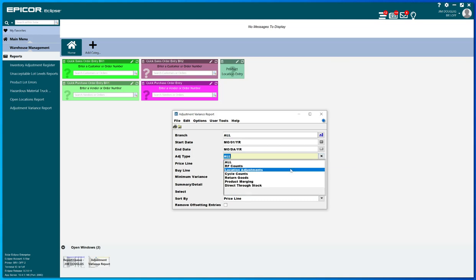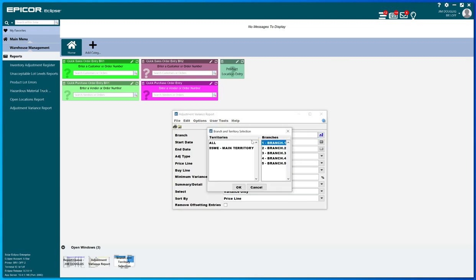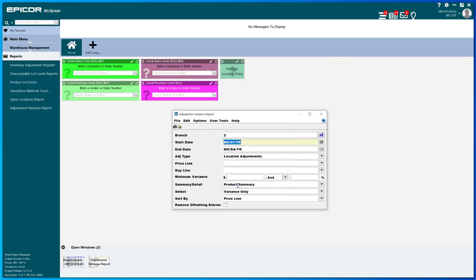Okay, and in this case, we have the adjustment type. The only adjustments I'm concerned with are location adjustments. The only branch that I'm concerned with is branch 2 of our system. Location adjustment. Leaving price line or buy line blank means it's going to give me all price lines. We want a detail report of specific items that have been moved, so we're going to do a product detail, and only when there's a variance. Don't show me all the stuff that has no variance, because nothing moved, because that would be silly. All right, so this should be the generic report run that we need.